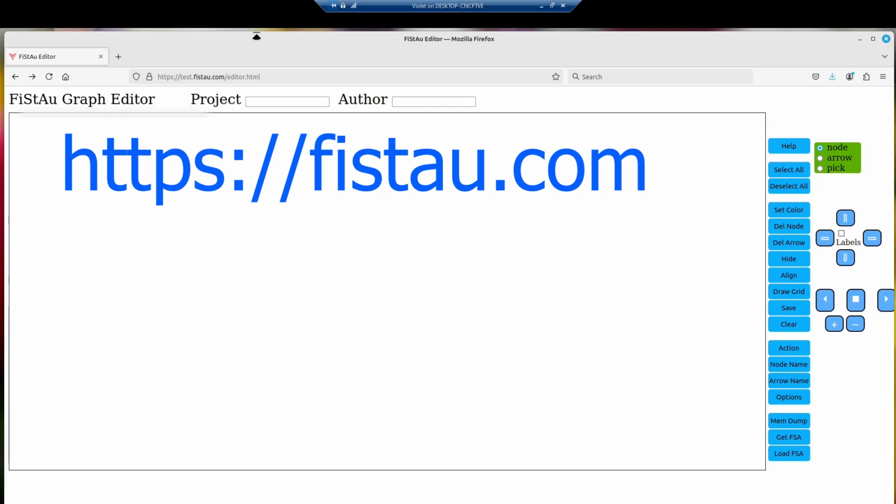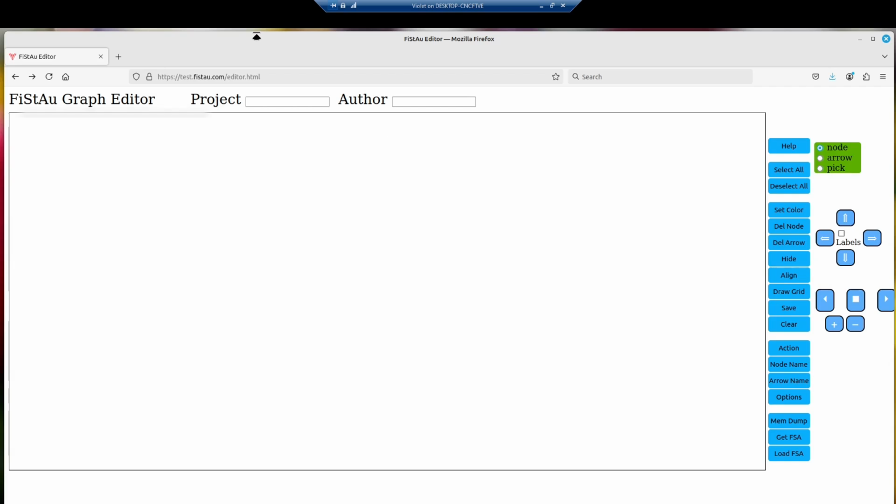What we see here is https://fstau.com. As a first step, I enter the name of the machine in this box. That name will also be used as the name of the program itself. Next, I enter the name of the author.